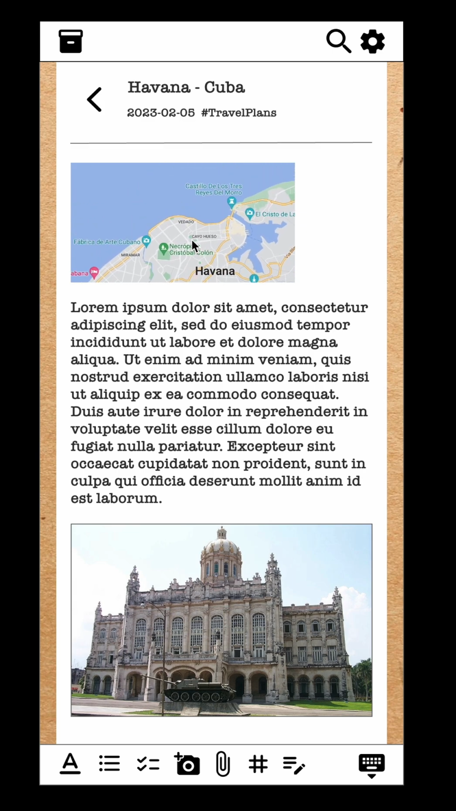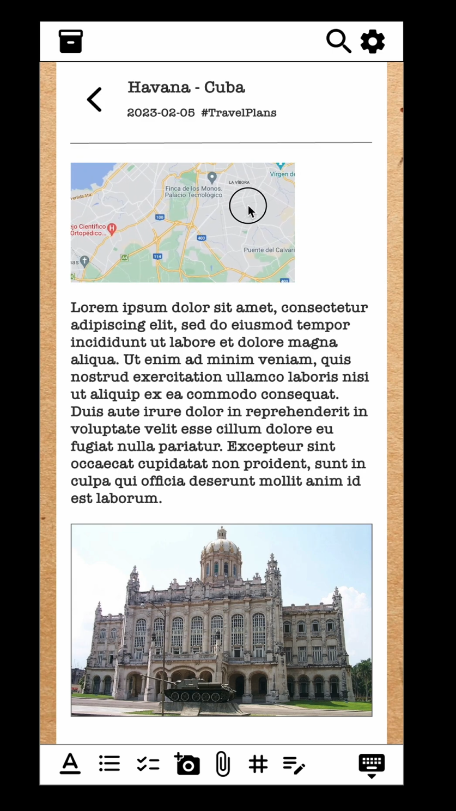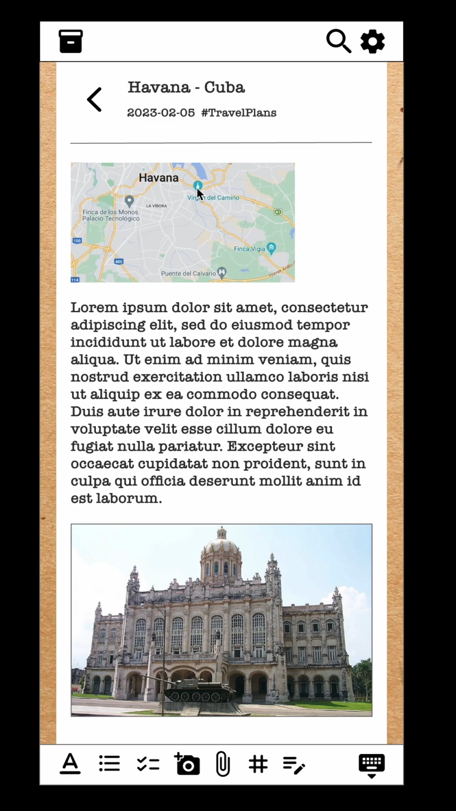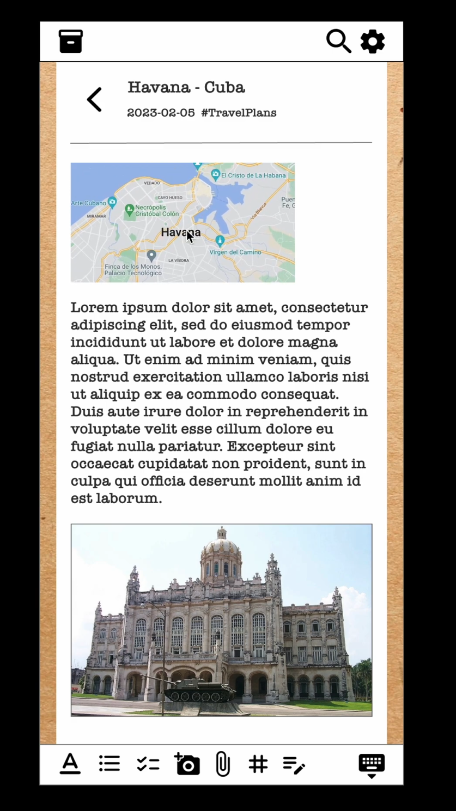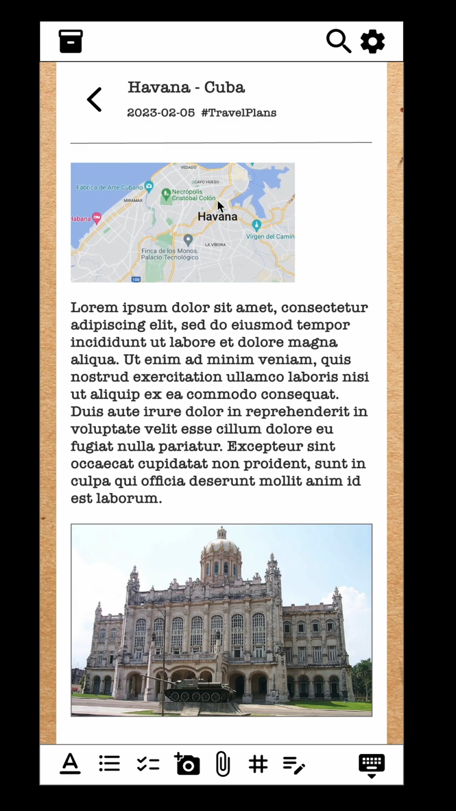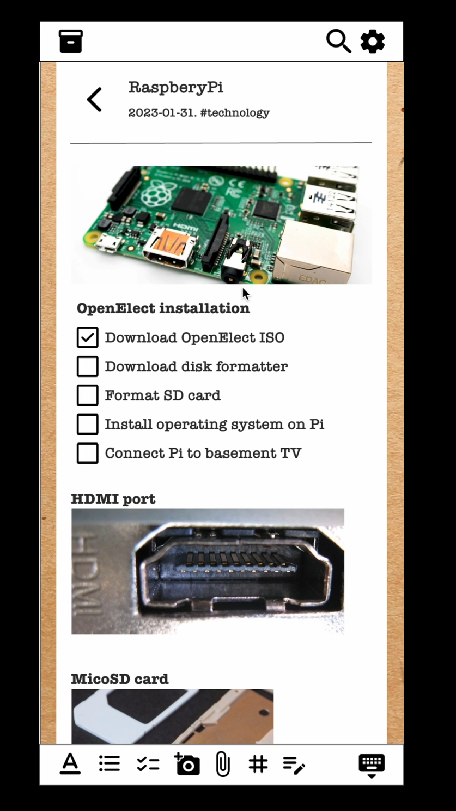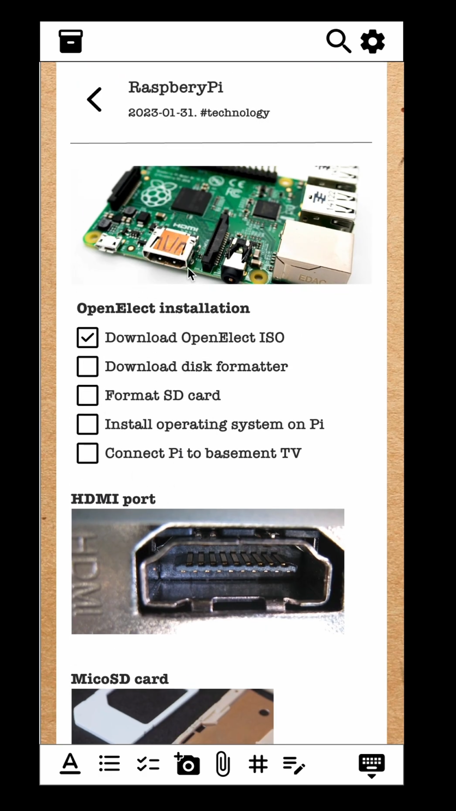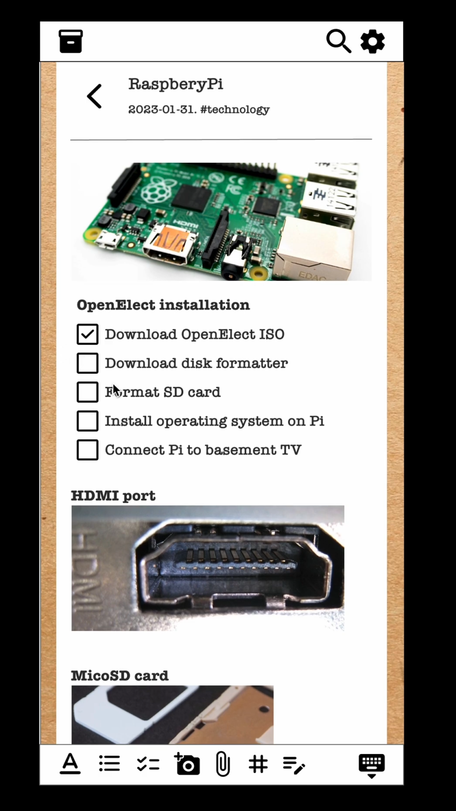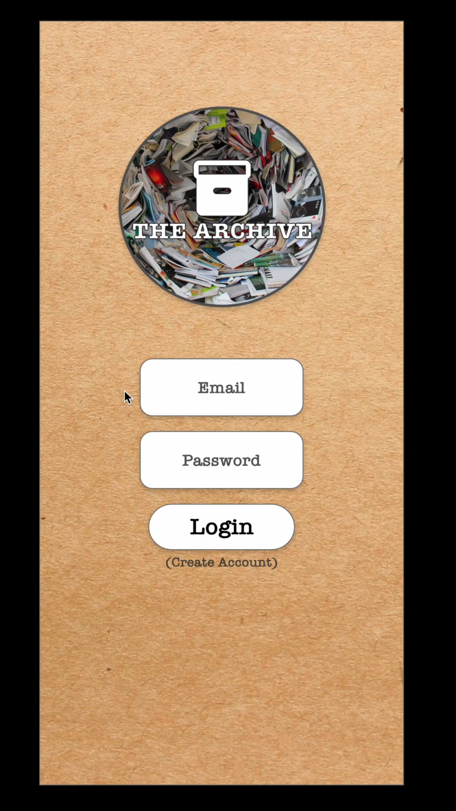And this shows how you can have a map where you can scroll in all directions. So if I was planning a trip to Havana, a place I've actually been, then I could embed a map or something like that. This is another example of a potential note, what it would look like. Again, this has lots of horizontal scrolling, embedded images, and then potentially a checklist. So this has been an overview of my prototype for the Archive Notes app that was built in Adobe XD.